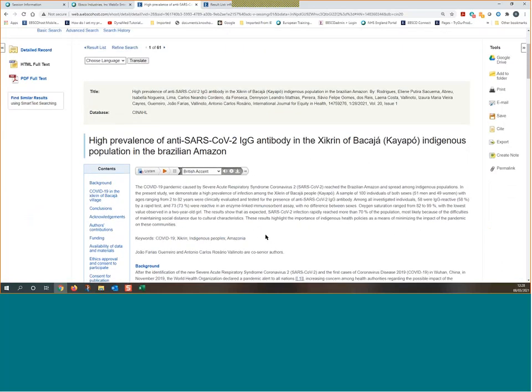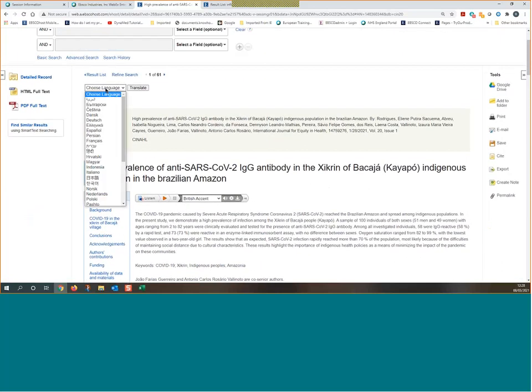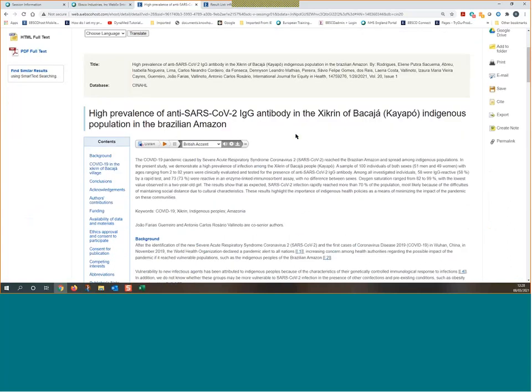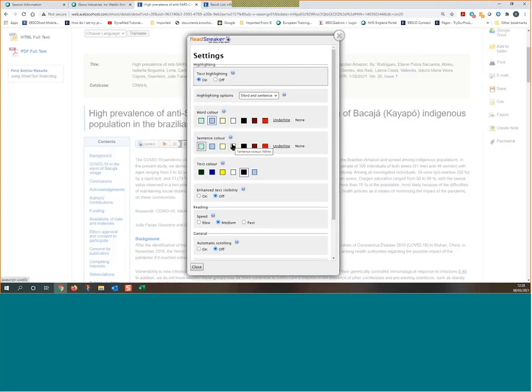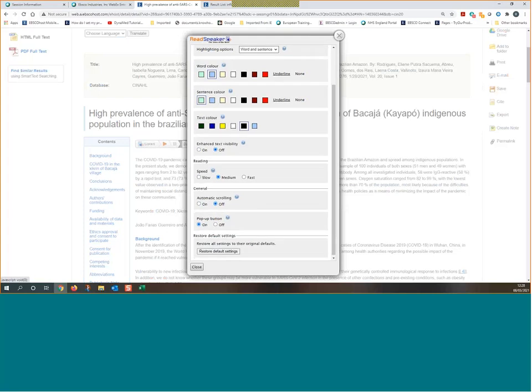The first one is the translation option. So if you speak more than one language and you want to read this article in your native language, choose from the list provided here. If, on the other hand, you prefer to listen to this, if you're partially sighted or have some visual impairment, or you work with users who have some visual impairment, then you can inform them of this feature, this text-to-speech software. So you can listen to the article. By default, it's a British accent. You can change it to American or Australian, and you can also change the settings here: the word highlighting, the sentence highlighting, and also the speed.